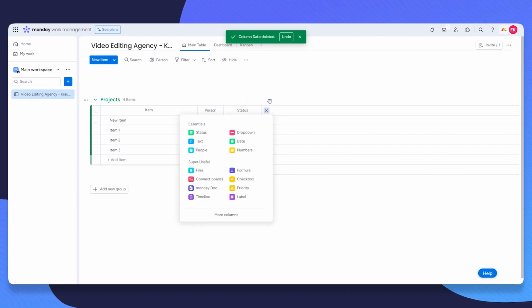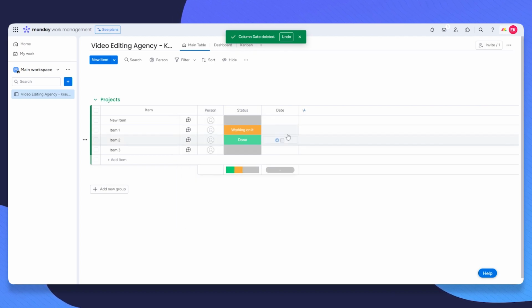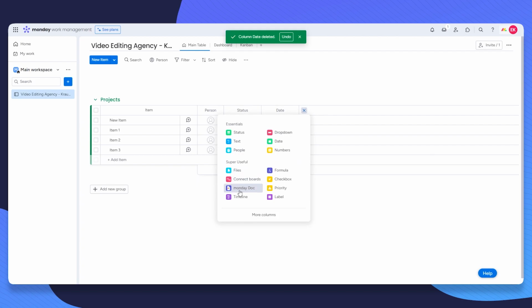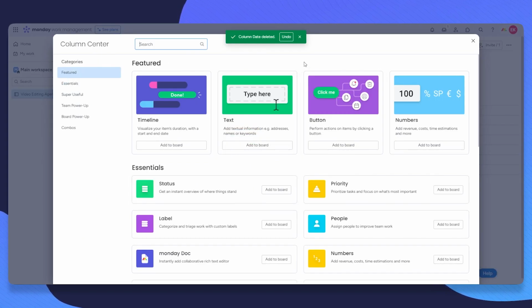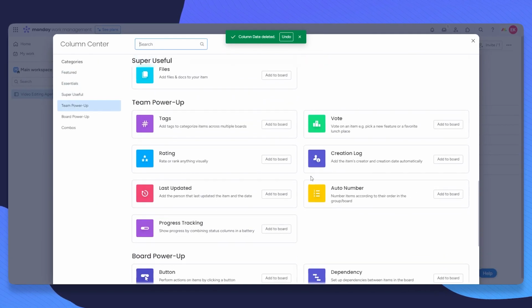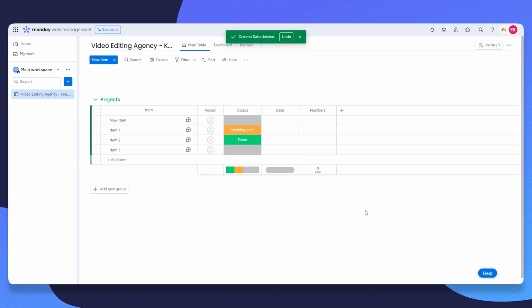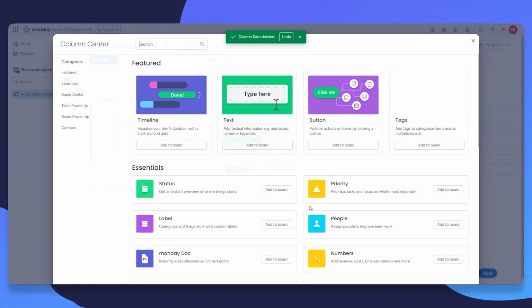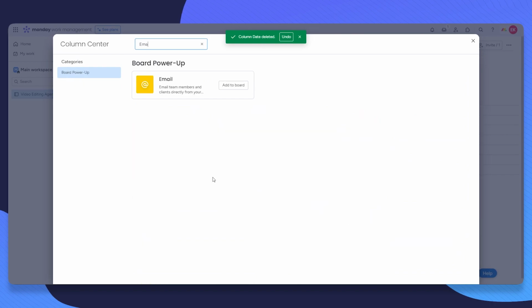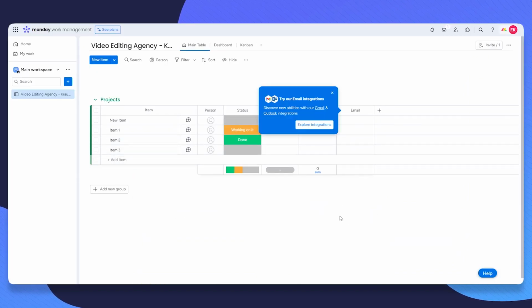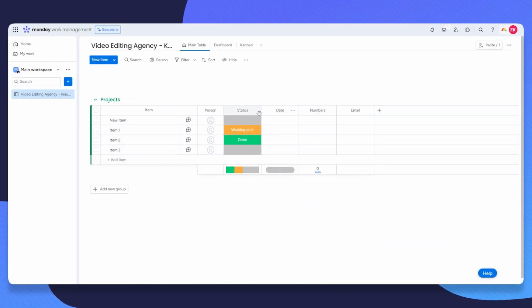However, to add the date column back, we will just have to click on essentials and then on date. Now Monday doesn't only offer these columns right here, they also offer a variety of all sorts of other columns which you can add onto your page. As for me, I will quickly add a numbers column, and then I'm also going to add an email column right here, which is going to be handy later on.